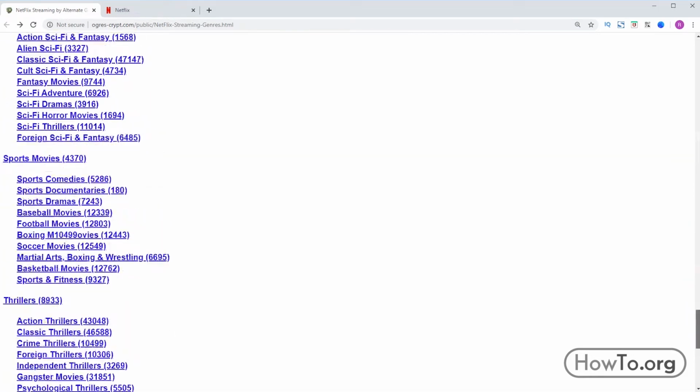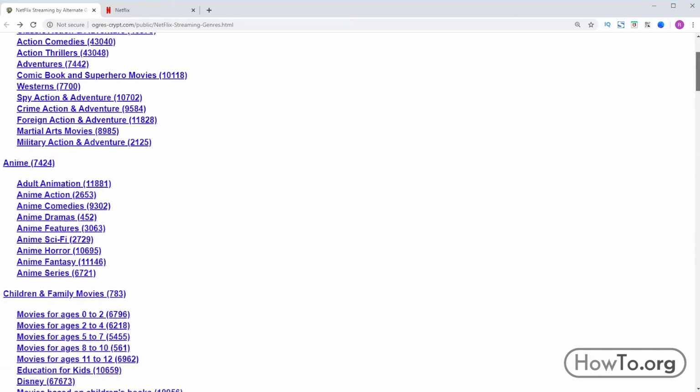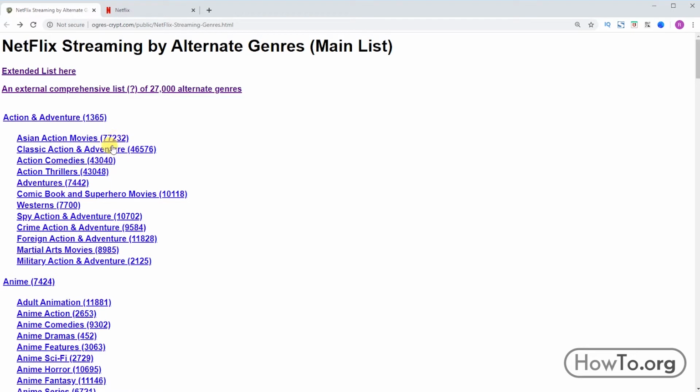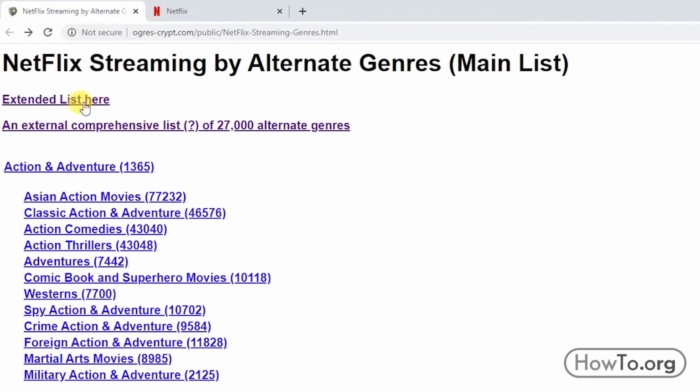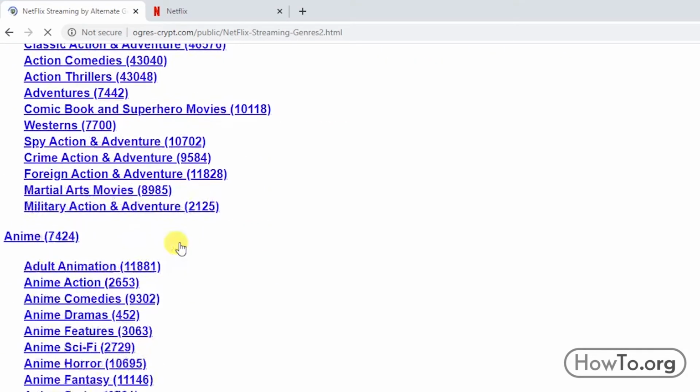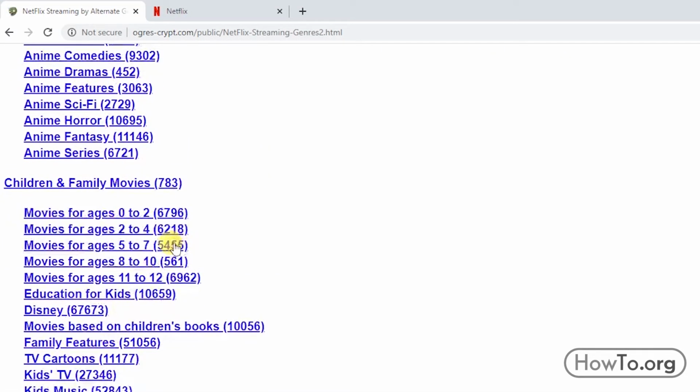the codes. There are a lot of them. This will allow us to enter any genre directly, even some that are hidden. Here we can also find some genres that are secret. At the top we can click on Extended List here. And here you will find many more codes.